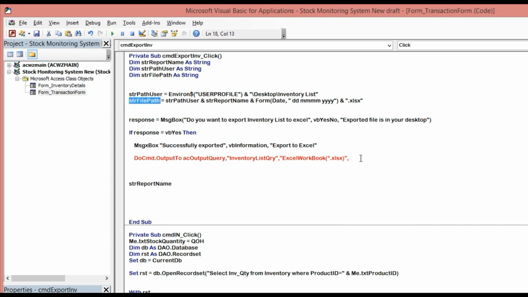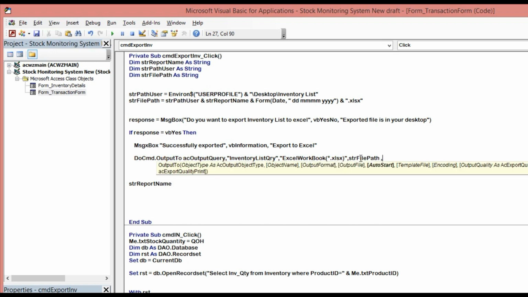We'll copy here, then auto start, next template file, another comma, encoding, this one. So we'll choose so that automatically, without opening the file, it will export to our Excel file on the desktop. So we'll choose this print, not this screen. We'll choose this one.